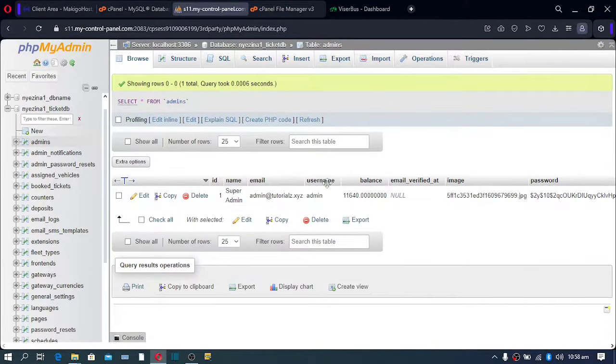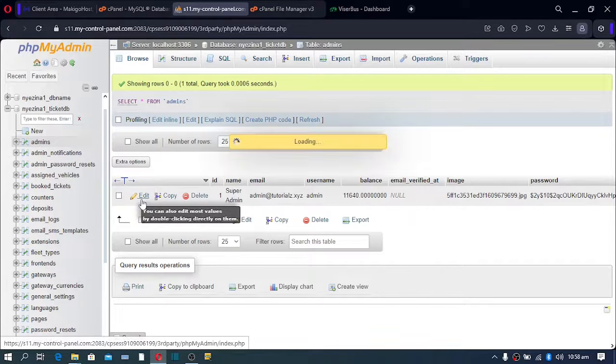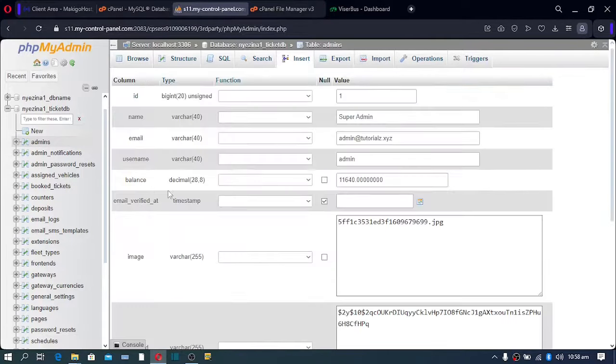You can see your username is admin and your password is here, but it's hashed out. Click on edit to edit your username and your password. These are the most important things we're going to be editing. So just click on edit, and we're going to change our super admin username, which is here.